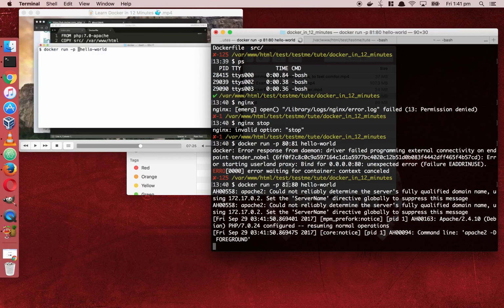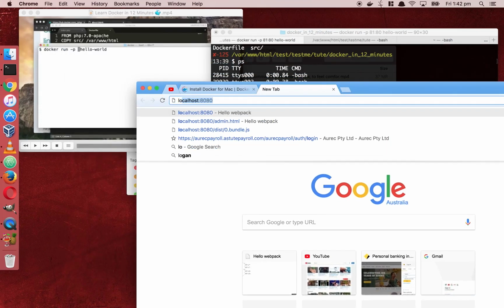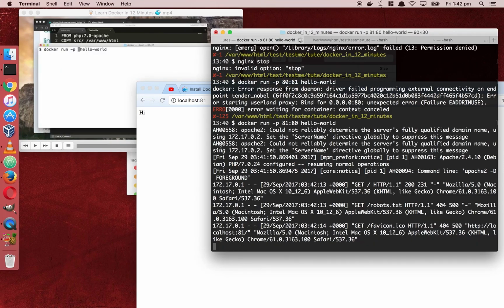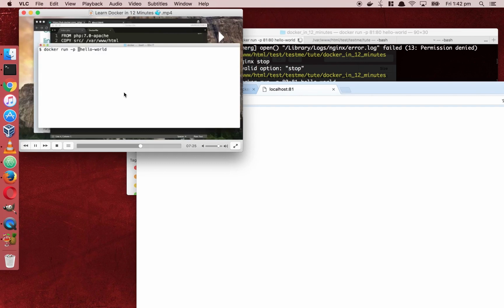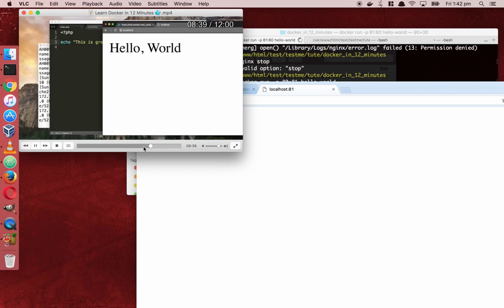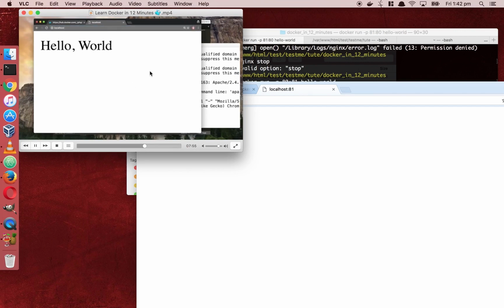Okay, so the first part is actually your machine, and this part is actually inside the container. Okay, I understand now. So if I do port 81, yeah, okay, now I get it. Port 80 from the container. We'll see hello world. So we've done it.